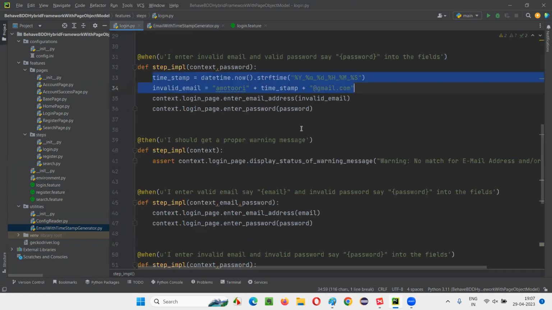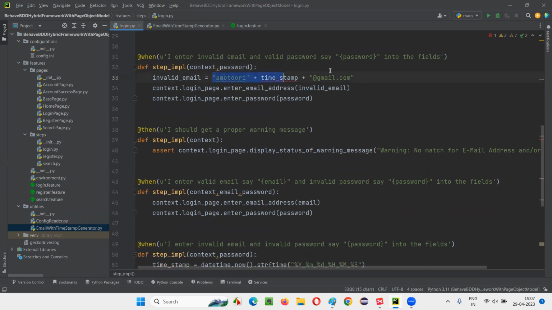So now come back here, and you don't have to write these lines anymore. Remove this line, and here write invalid email is equal to email with timestamp generator, which is the name of the Python file under utilities. Import this from utilities and now call the method get new email with timestamp. This will get and fall into the invalid email that will pass here.